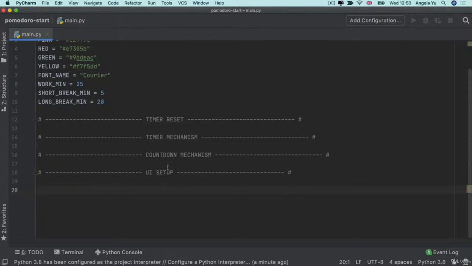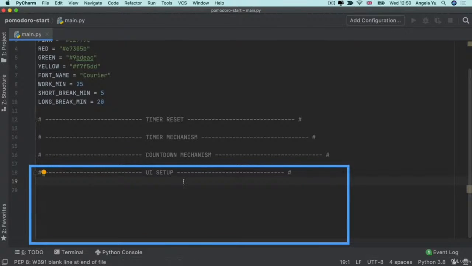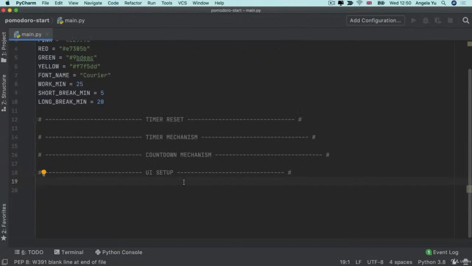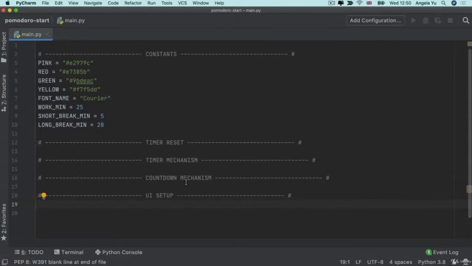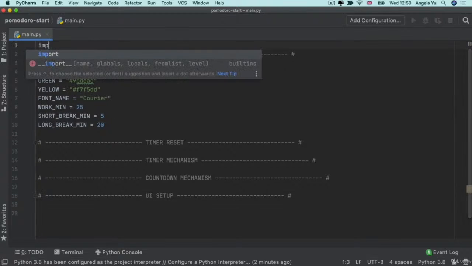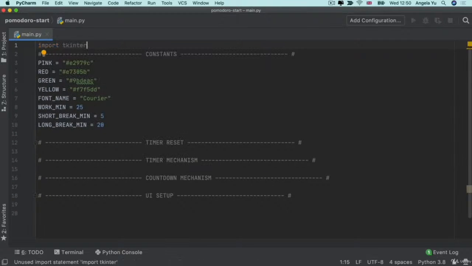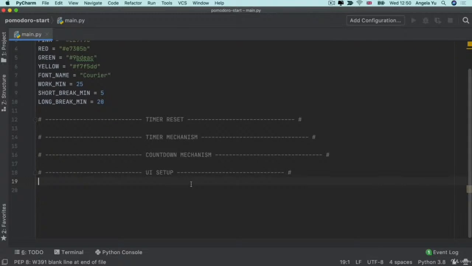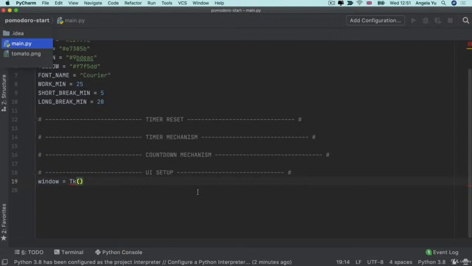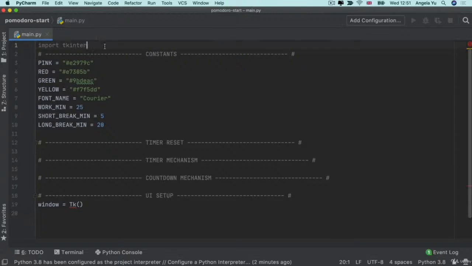The first thing we're going to do is to set up our UI. So under the section UI setup, we're going to create a new window using Tkinter, and we're going to get the window to run and give it a background color. Pretty simple. So let's go to the top of our file and import our Tkinter module. And then if we scroll down to our UI setup section, let's go ahead and create a new window from the Tk class. Remember that our Tk class is one of the classes from Tkinter.